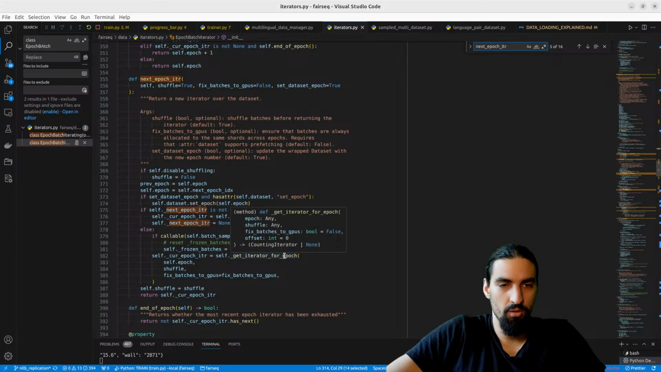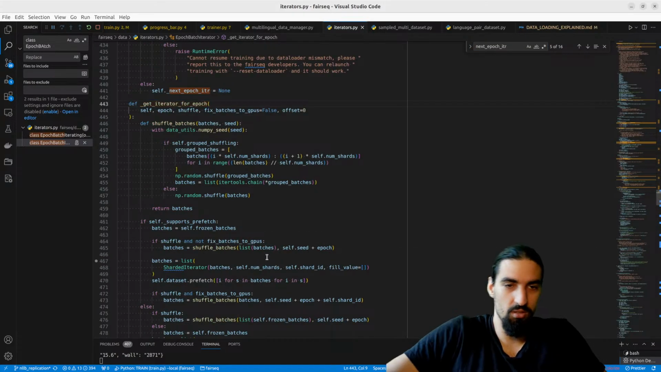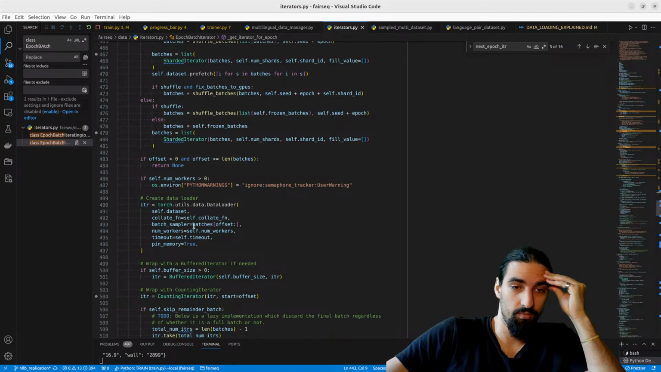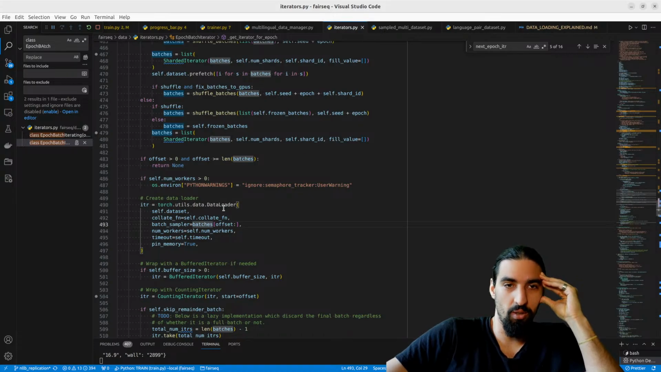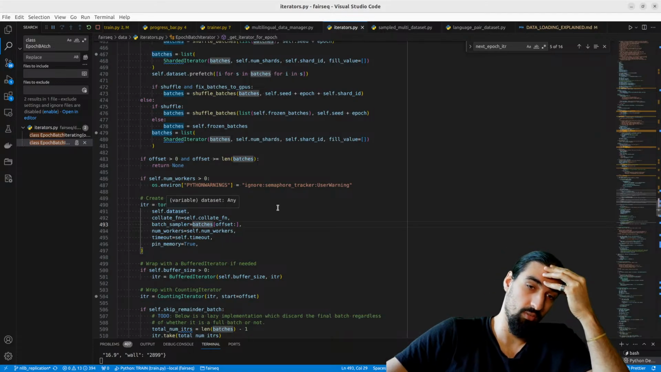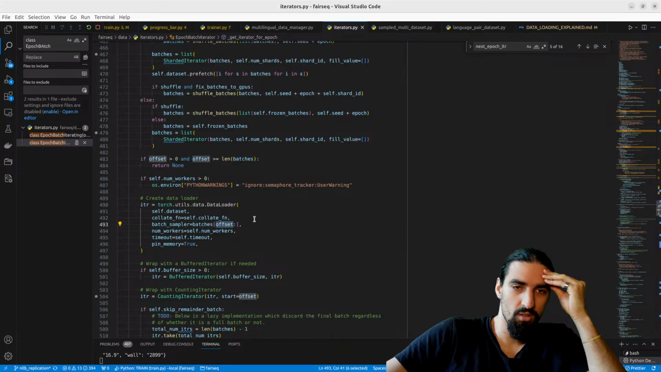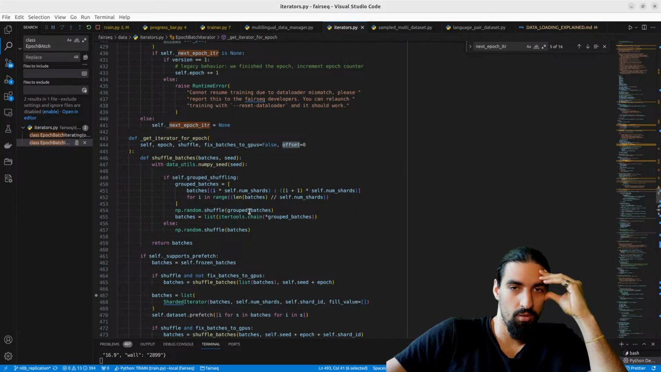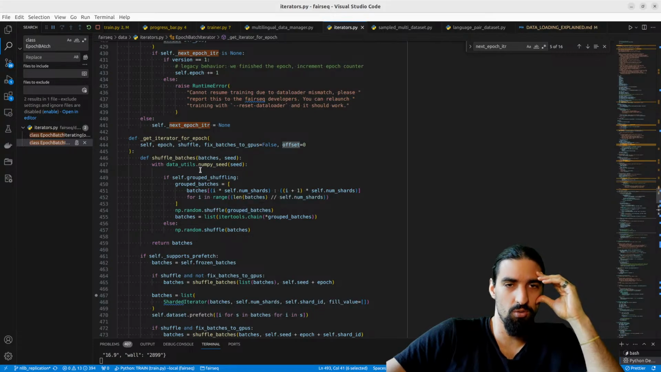Here is that function, and then we have this. So again, the data loader has batches which were sharded already, and it has the collate function. What's the offset? The offset is just, I think, set to 0 always.